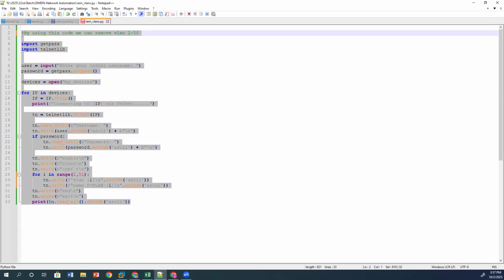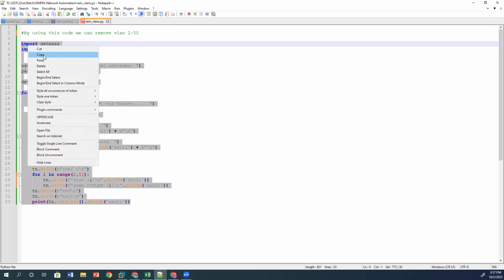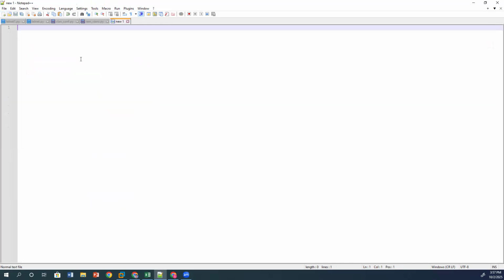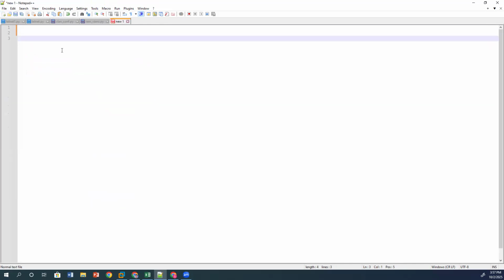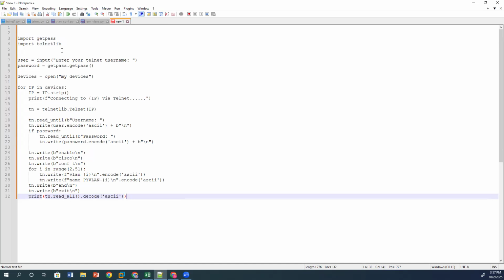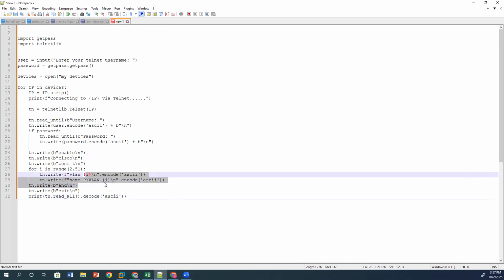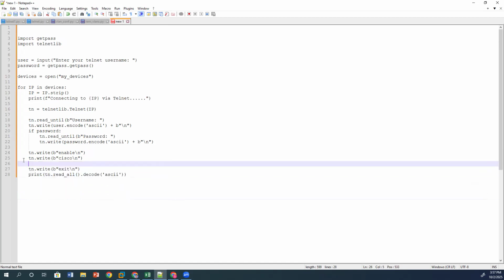For that reason, I can copy the code, open a new file. I want to open up my device IP strip, enable, Cisco. I don't need these lines, right? Configure terminal, I am not going to configure anything, so I don't need this.